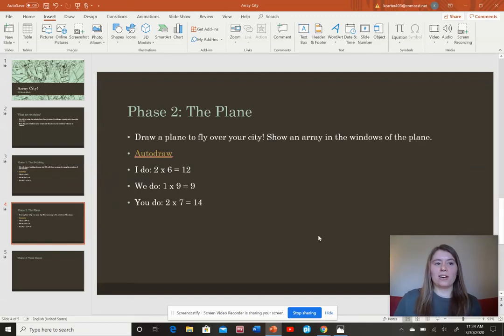Hey guys, so we are starting phase 2 of our Array City project. Today I'm going to be showing you how to make a plane. I'm going to show you how I would make an array on a plane. We're going to do one together, and then I'm going to have you do one on your own and then submit it to Canvas like we've been doing.